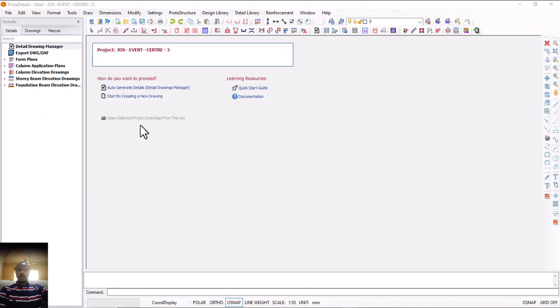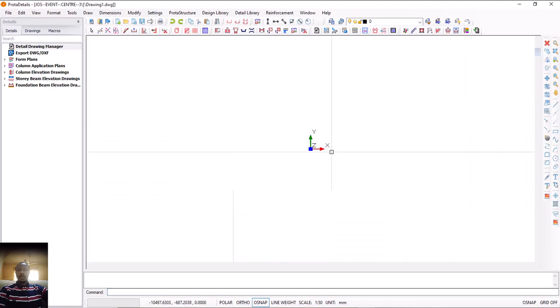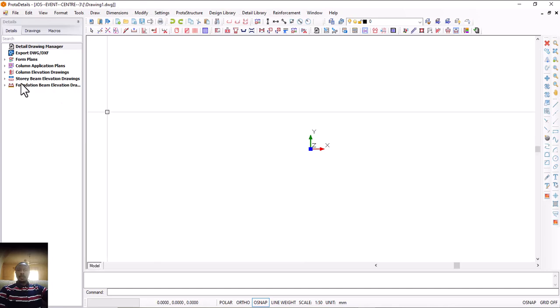So now what I'm going to do is click on Start by creating a new drawing. I'm not using auto generated detail. I'm going to use this one, because I'm not generating all. I'll click on it and let's wait for it. Okay, so now that it has come, let me just choose for now, let me show you that of beam.